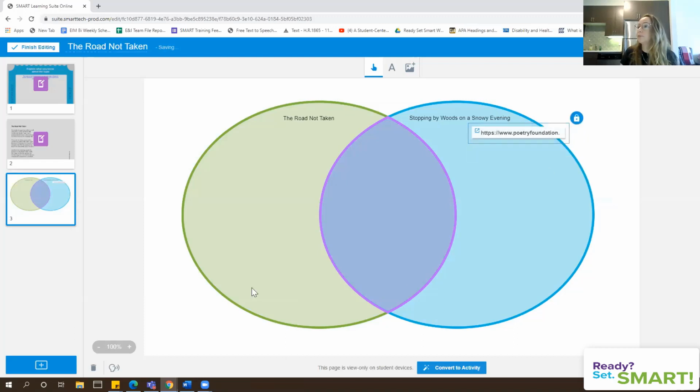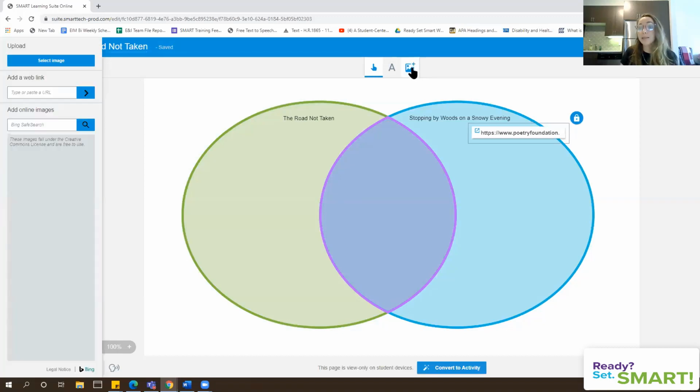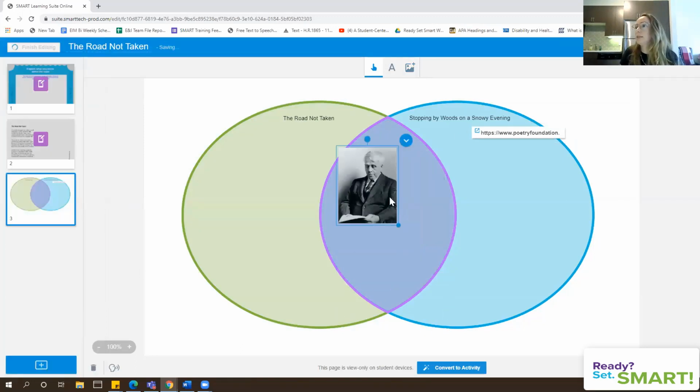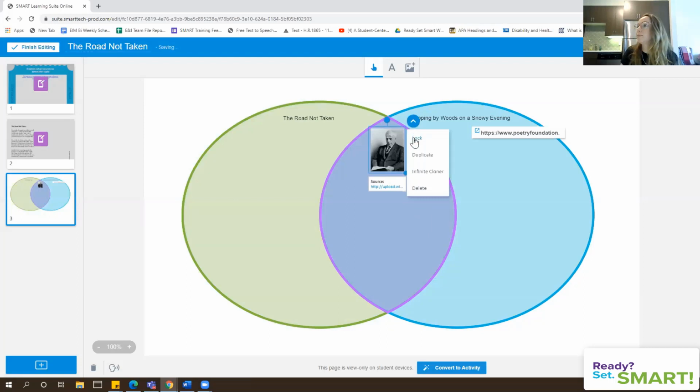And lock that down. If I wanted to add a picture as well, I can still go up to that Polaroid with a plus sign. And then with online images, I might even look for maybe an image of Robert Frost. Maybe I'll get them started because these two poems are, let's say they're written by the same author. So I'll get them started, and in the middle, I'll put a picture of Robert Frost. But I want them to do the rest of it, right?